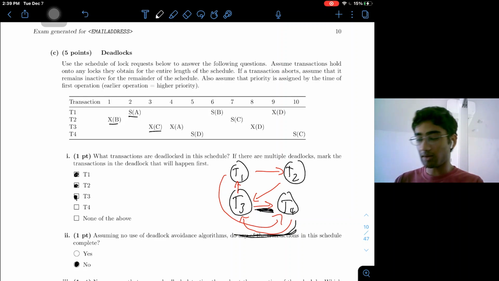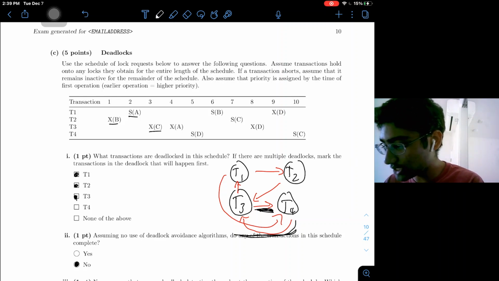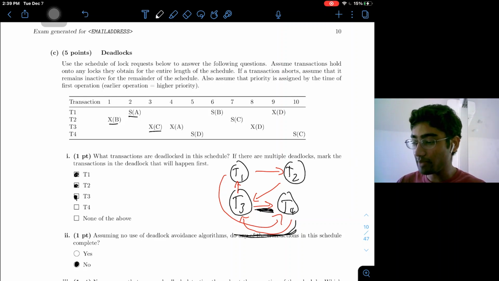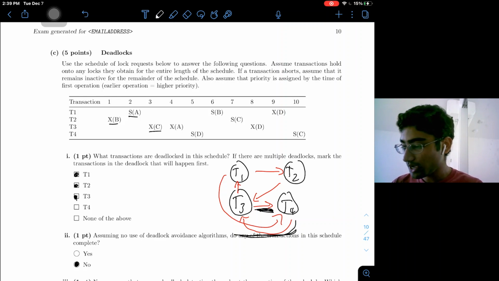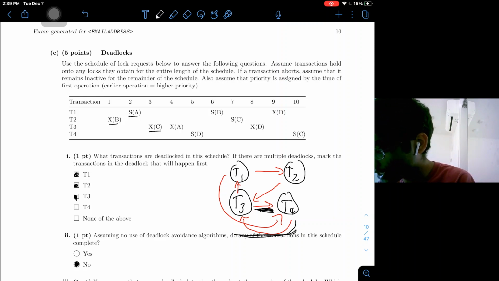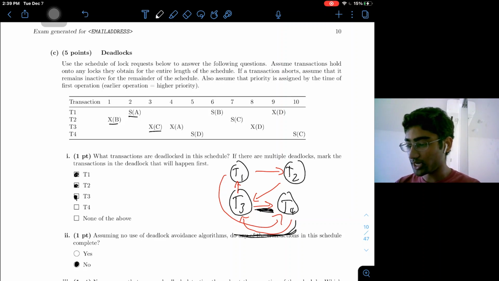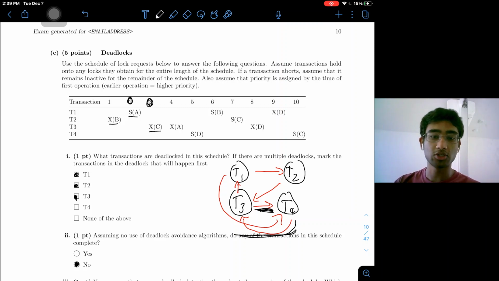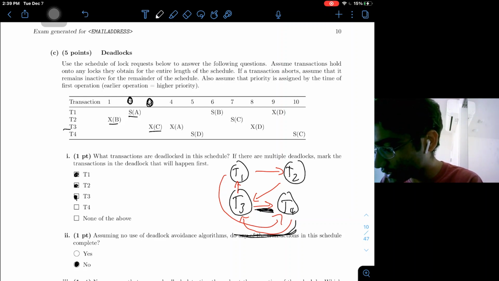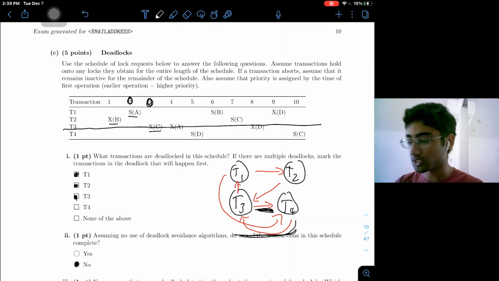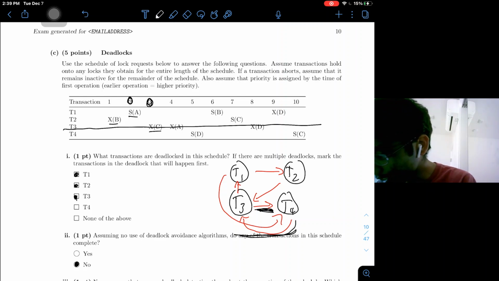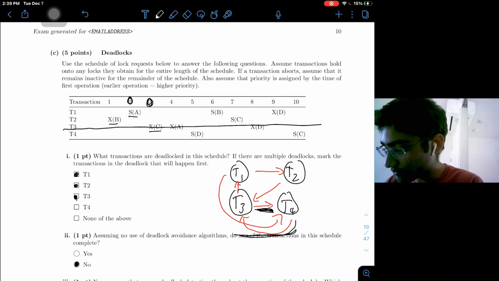The first sort of conflict happens when T3 requests an X lock on A, but T1 already has an S lock on A. However, notice that T3 is actually a younger transaction than T1 because its first operation occurs after T1's first operation, right? T3's first operation is at time step 3, but T1's first operation is at time step 2. So based on wait die, T3 is actually going to die, right? And it's going to abort here because it's a newer transaction. So T3 aborts.